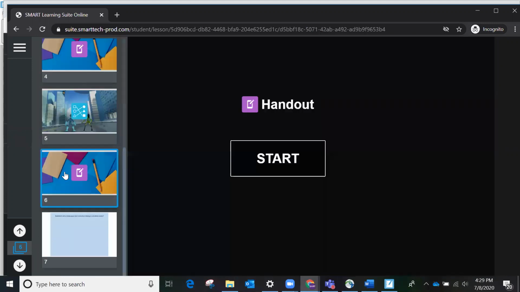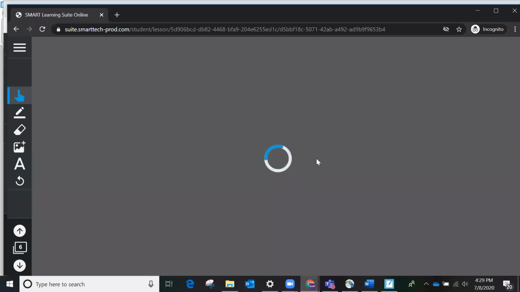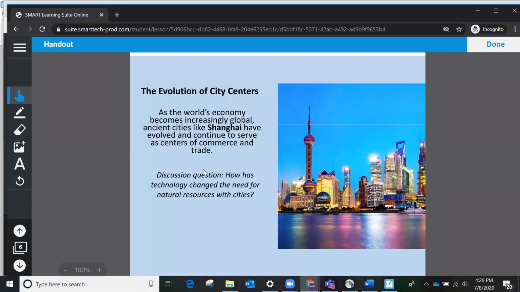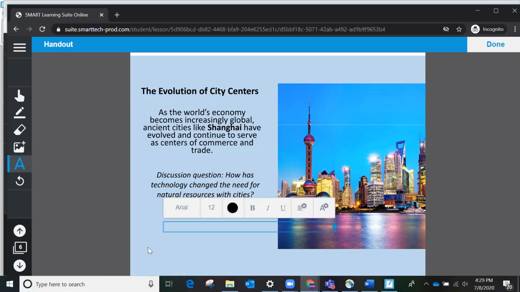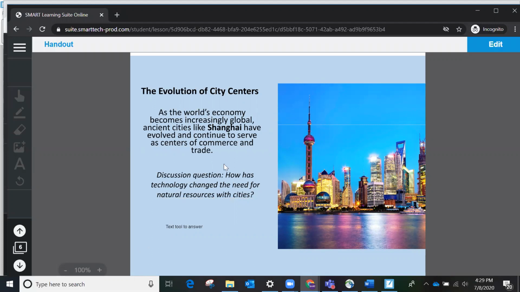And then finally, my last activity to do is page 6. All I have to do is hit start. And that allows for me to have that toolbar again on the left-hand side. And I have a discussion question. So I might want to answer that here with my text tool. So I'm going to use my text tool to answer. Okay, and then I can click on done in the upper right-hand corner. Again, that tells the teacher that I've completed that task.